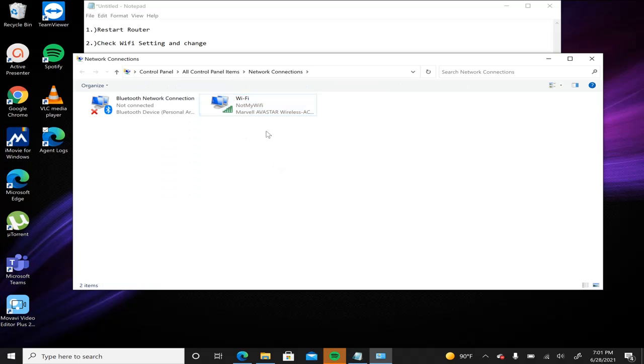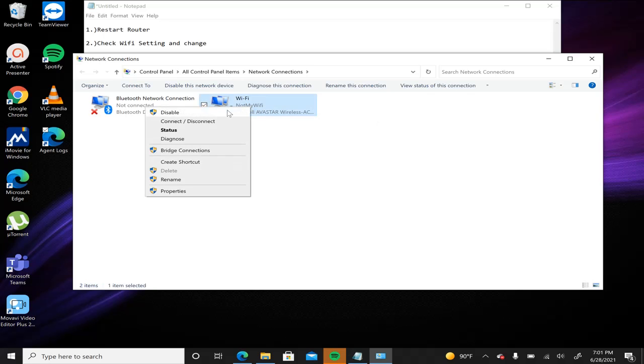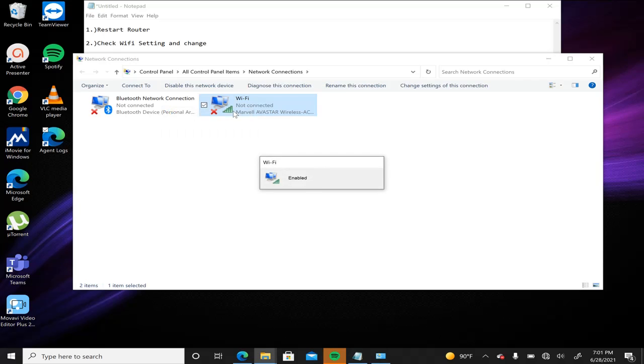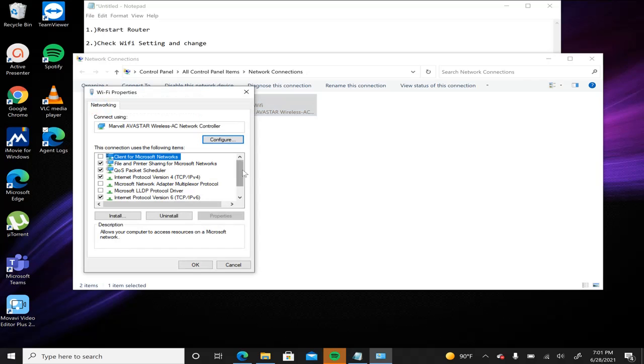If you just have a computer with Wi-Fi, something you can try is right click and disable. Give it 5-10 seconds and then right click and enable. Once it's enabled again, you can right click, go into properties, and you'll want to uncheck Internet Protocol version 6. Make sure Internet Protocol version 4 is still selected though.